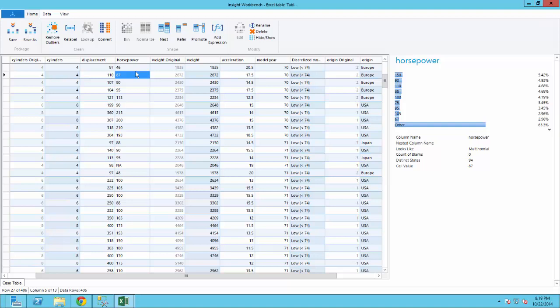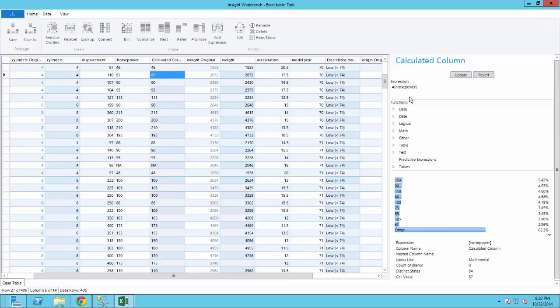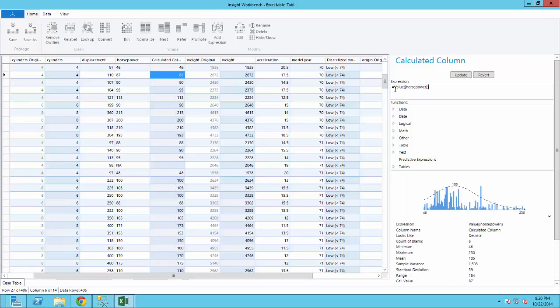When you know what the value should be, you can use a PAX expression to replace the text values in a numeric column with blanks, which are okay in numeric columns, or with proper values. Let's do it for horsepower. Click Add Expression, and in the expression text box, type the value equals value horsepower. In the right-hand pane, we rename the column from calculated column to horsepower value, and then save the column.